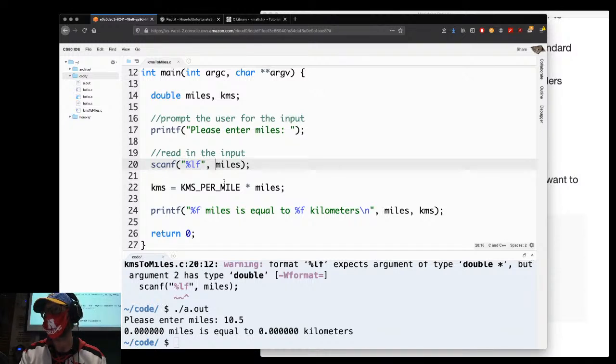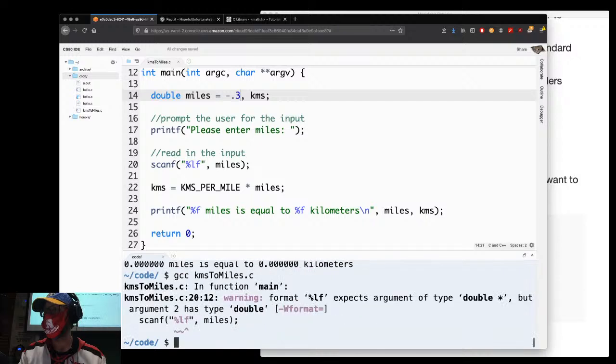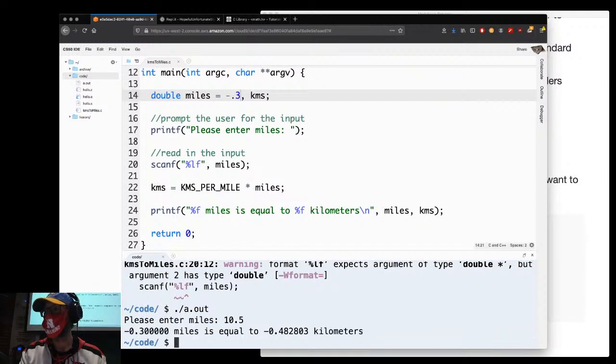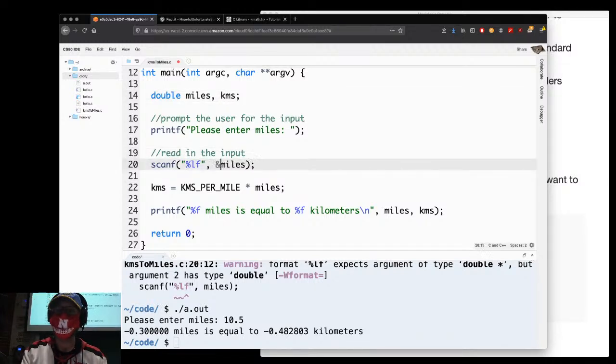In fact, maybe I can force it. Equals negative 0.3. Let's try this. And yeah, warning. 10.5. Aha, no. Tricky. Just don't forget the ampersand. It's magic for now. We'll explain it later when we get to functions, passing by reference, and pointers.